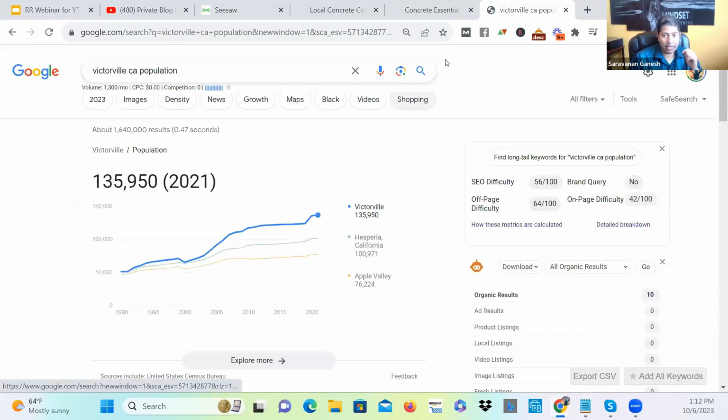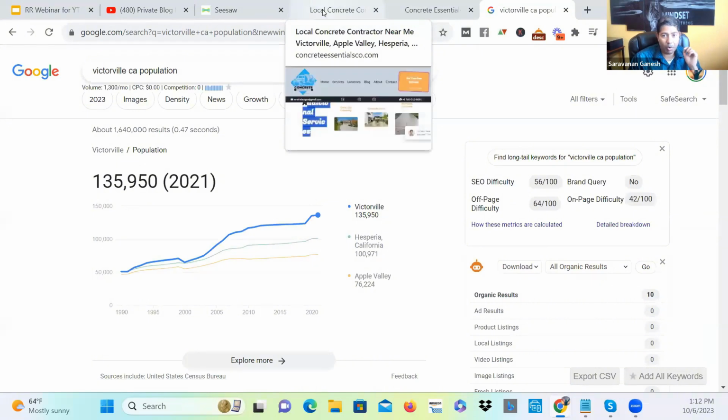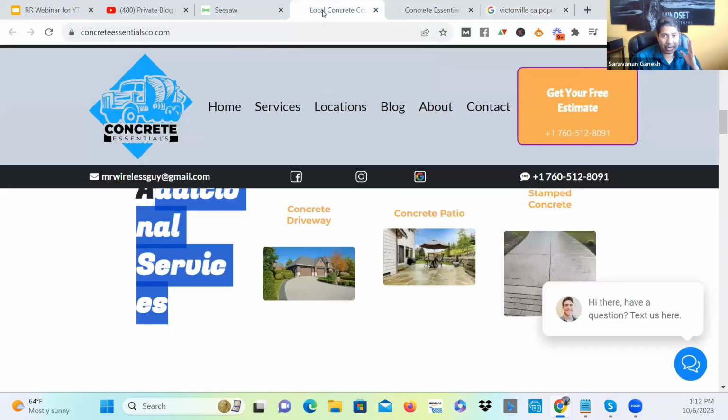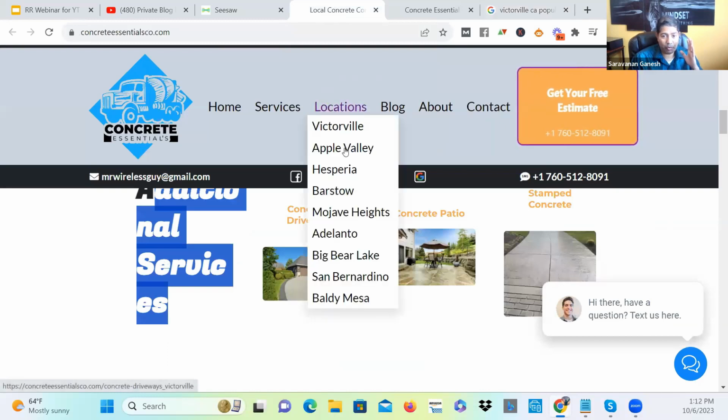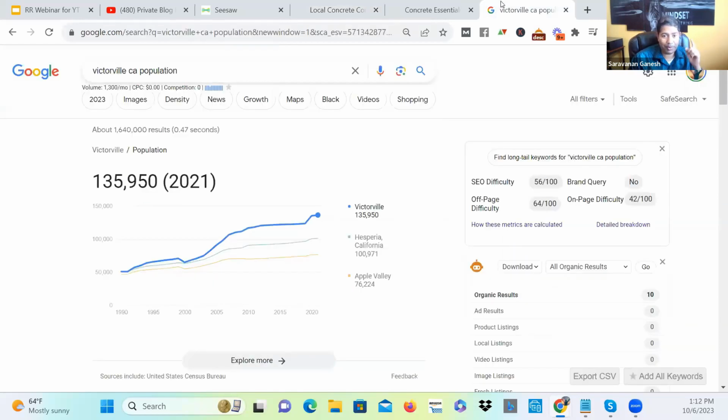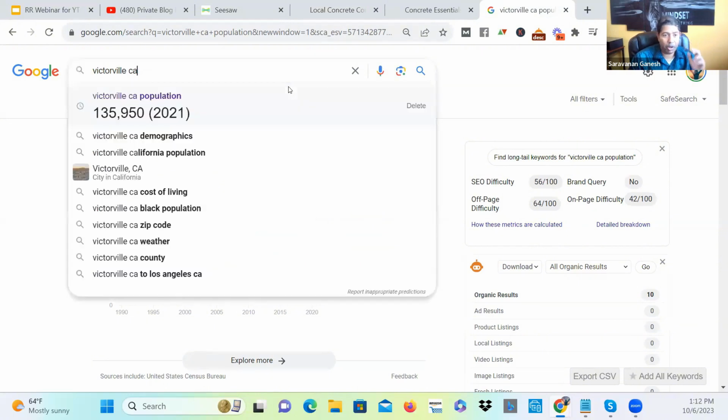This is a great place. You want to keep your main homepage targeting Victorville. Now, can you have this as a generic one and then have location pages? Absolutely. But the way I do it, it's going to be a lot easier if you have the homepage for one and you put a GMB there. Why? Because it's awesome. 135,000 population comes in our ballpark.